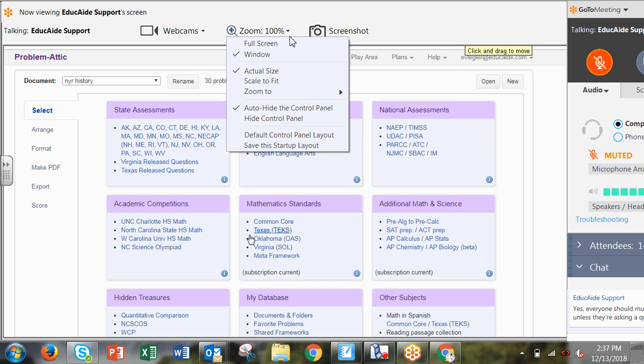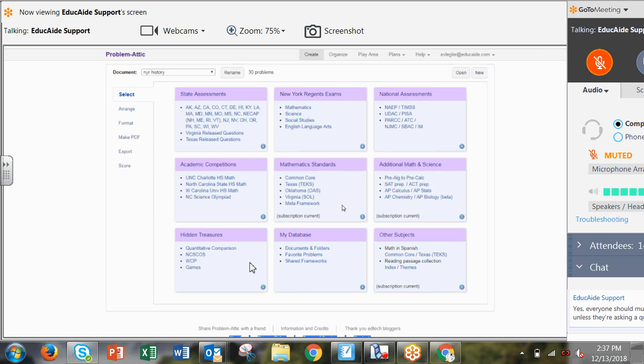And then these 2 panels in the middle are the subscriber content. We have additional math standards like Common Core and math and science over here. We have SAT prep, ACT prep. We have 4 different AP databases, 2 for math and 2 for science.